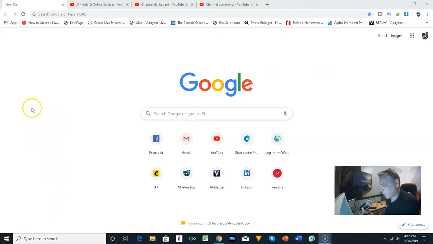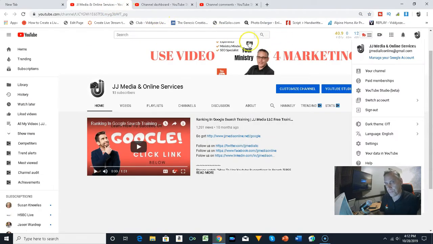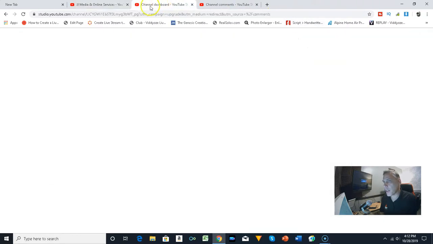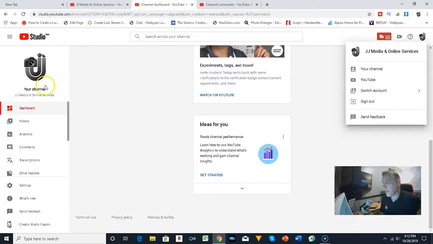Alright, of course I have my Chrome pulled up here. You do need to go to YouTube, and I use it frequently. It's one of my shortcuts. Go to YouTube. You come to your channel, and then you will go down to the YouTube Studio Beta. Click on that, and the next window that will come up is your YouTube dashboard. This is the back end.